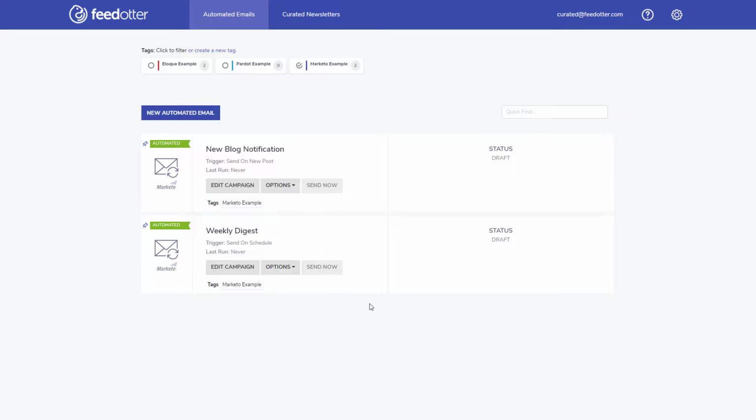I wanted to walk through a couple of the common use cases and pain points that FeedOtter solves for Marketo users just like you. The number one reason that users come to FeedOtter is to send and automate blog email notifications. If you've ever tried to manually build blog emails in Marketo's editors or are sick of manually trying to drag and drop content from your website into a Marketo editor, populating blog areas and newsletters, FeedOtter is going to save you a ton of time.